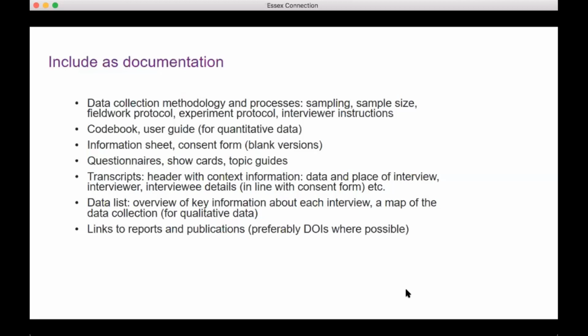And then also we have a data list. This is for qualitative data. It is an overview of key information about each interview. It is a map to the data collection. We refer to it as that. I think the next slide includes an example of a data list, so we'll discuss it there.